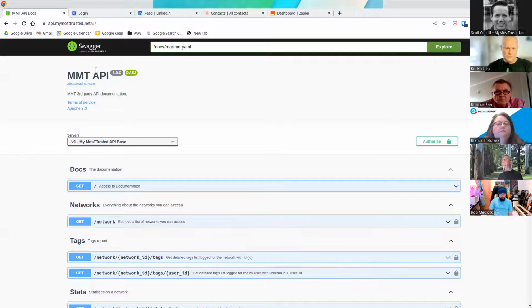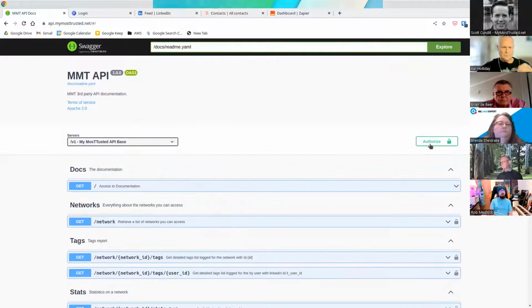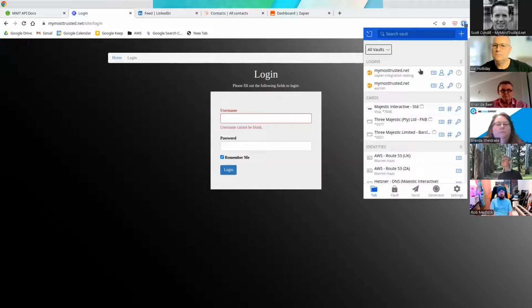You'll see here when you get here, here are all the endpoints. And you'll see you can actually authorize your API key here. So you can test out all the endpoints and see how they work and everything. So I guess the first thing to show you is where you actually get your API key from. And that's via your My Most Trusted account. Scott kind of went in here and mentioned it.